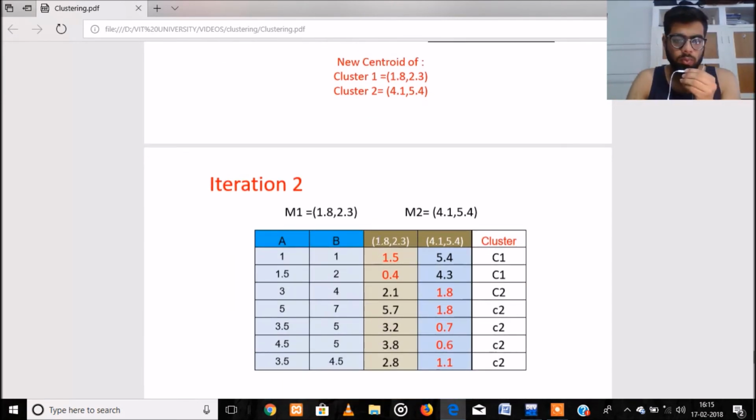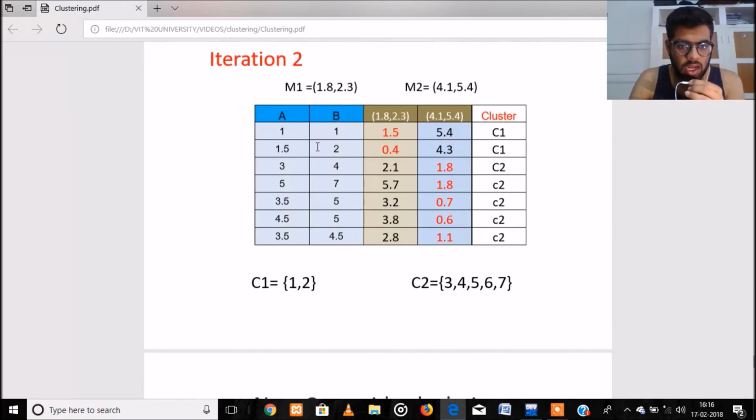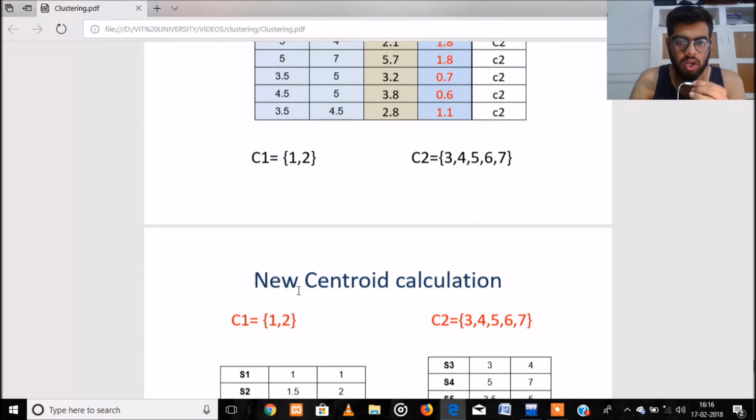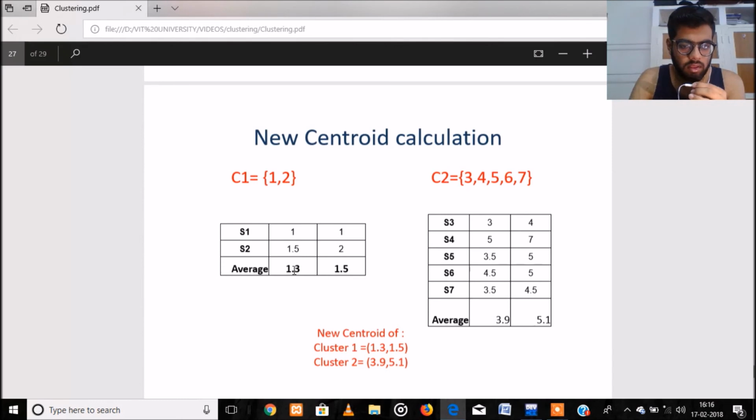These 2 points have been identified, and now we'll again check the clusters. What we found is that S1 and S2 come under cluster 1 and the rest of the values come under cluster 2. So now we'll again do the new centroid calculation. Again we calculate the centroid, that is 1.3, 1.5, just by simple averaging, right? And for centroid 2 we'll average the other values of cluster 2, and we'll get the new coordinates. Cluster 1 is this and cluster 2 is this, right?